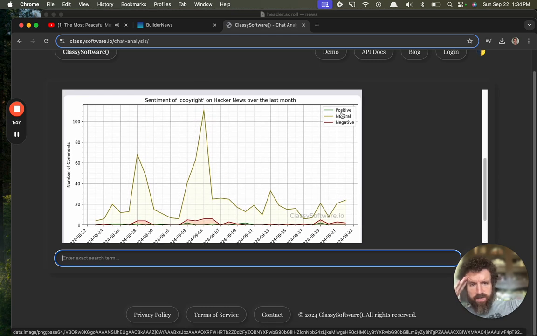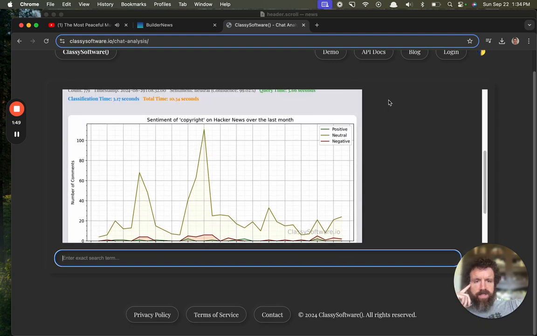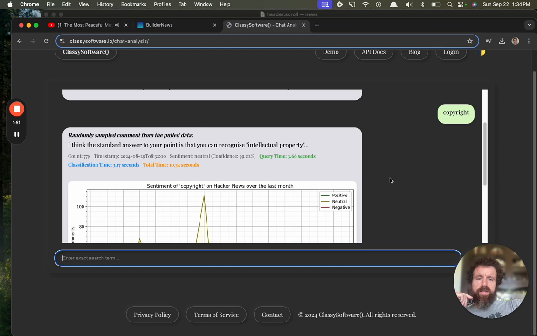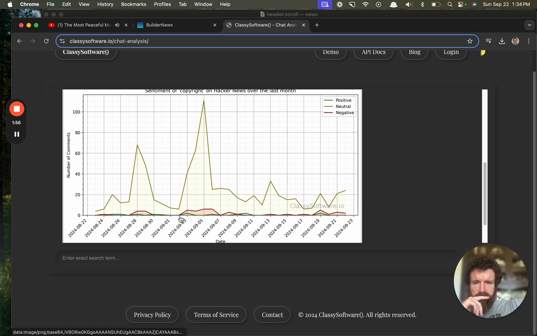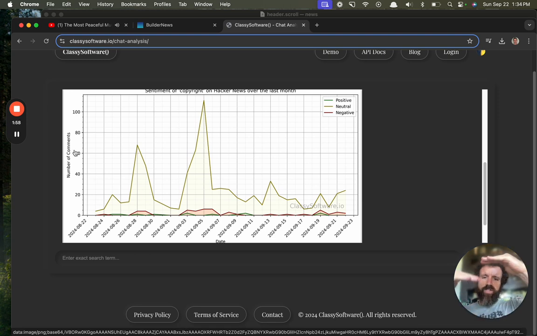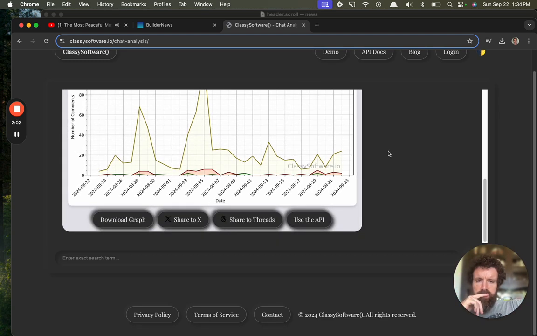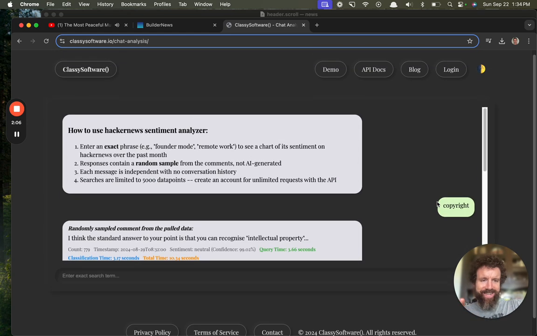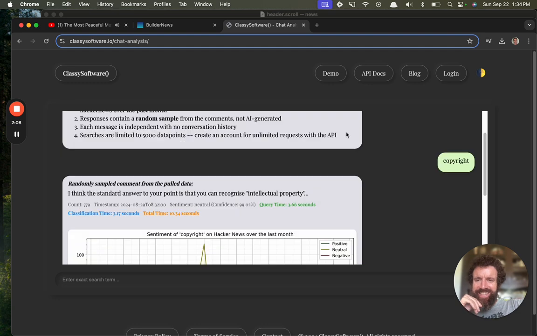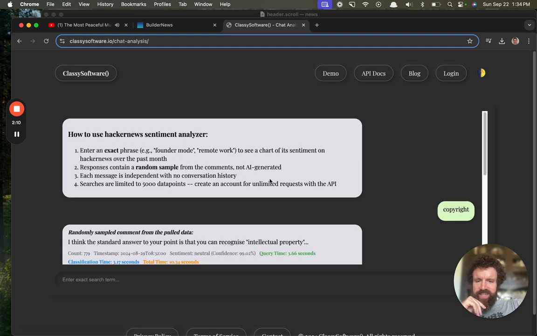So mostly neutral. Maybe give me an option to toggle, to just show positive and negatives. So it's mostly negative, but the chart is dwarfed by the neutral comments. Also, why is this iframe scrolling? Okay, let's try again. That works.